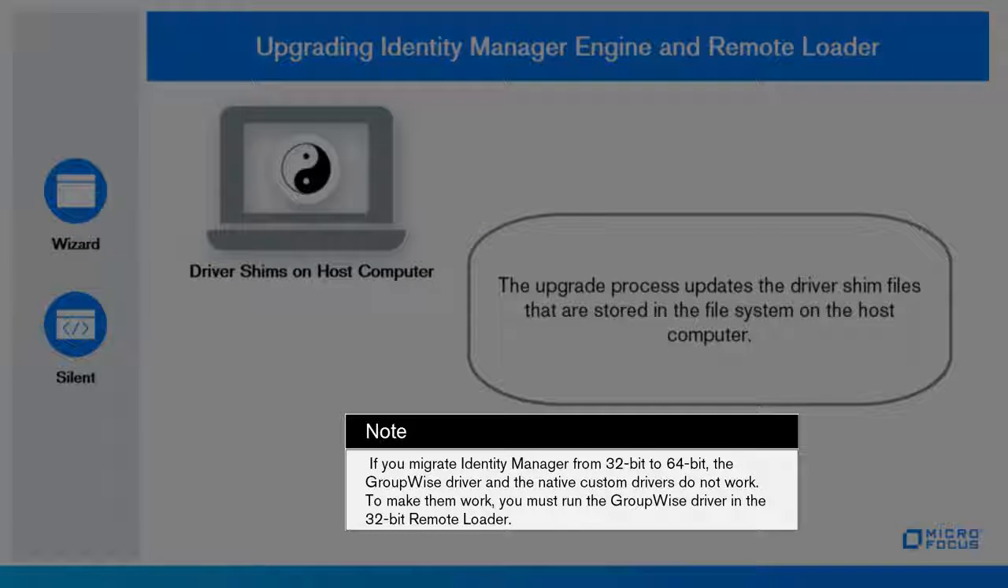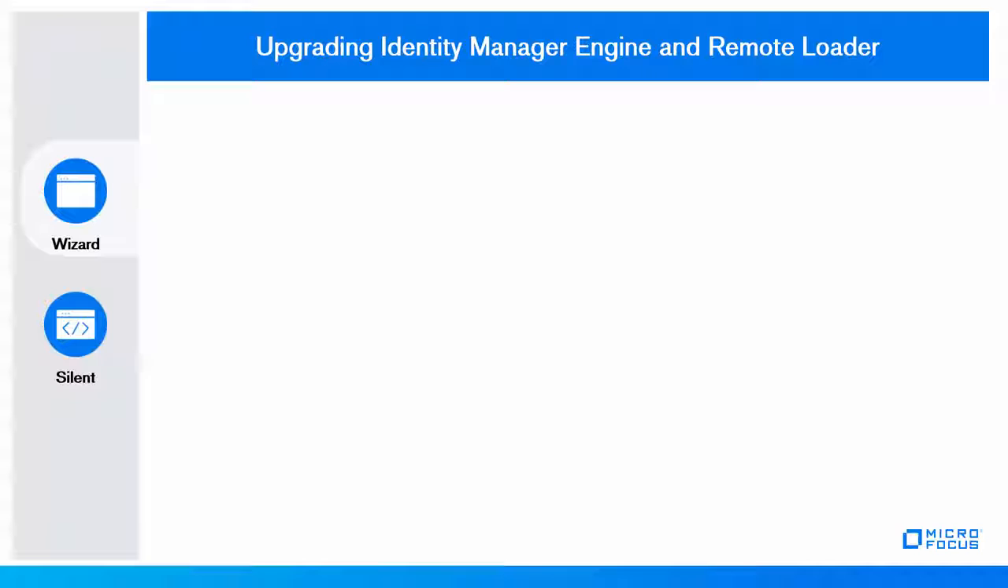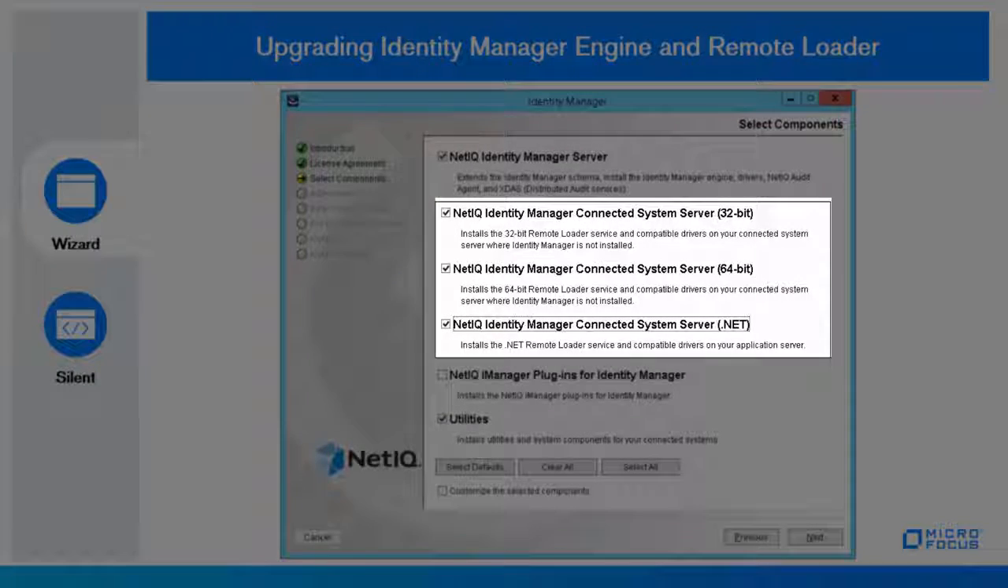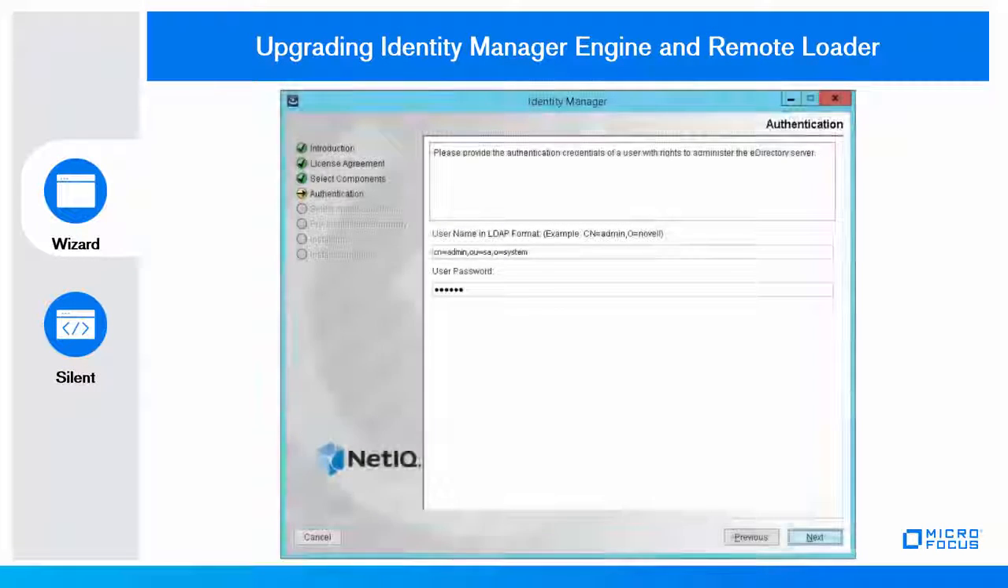If you migrate Identity Manager from 32-bit to 64-bit, the group-wise driver and native custom drivers do not work. To make them work, you must run the group-wise driver in 32-bit remote loader using the wizard. In the Select Components page, check these checkboxes to install or upgrade remote loader. Provide the username in LDAP format and password.